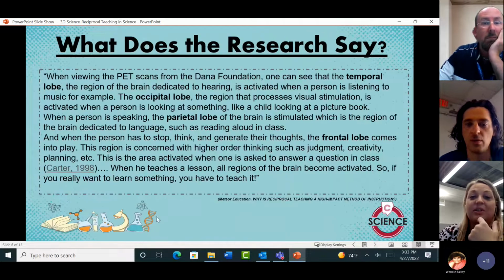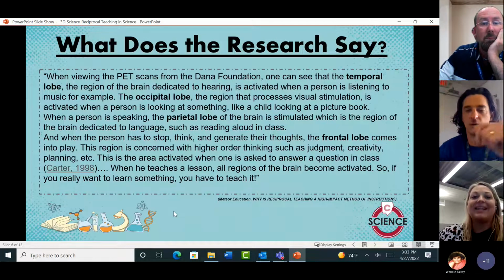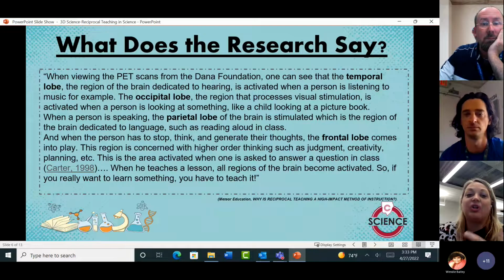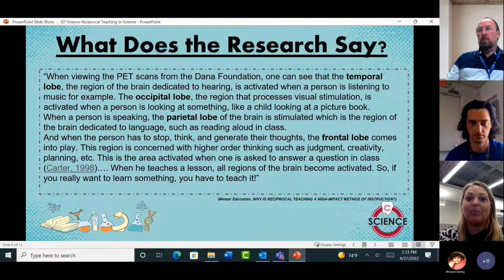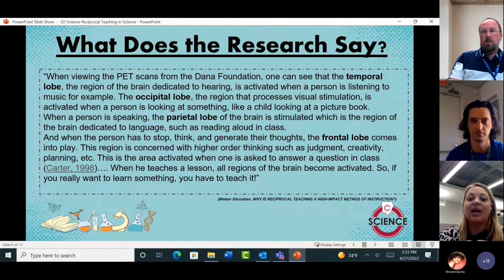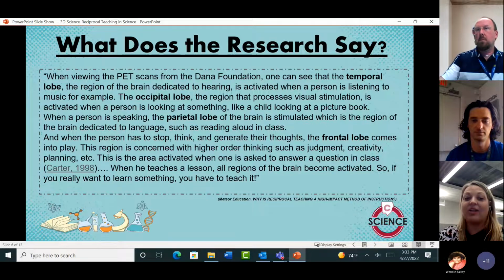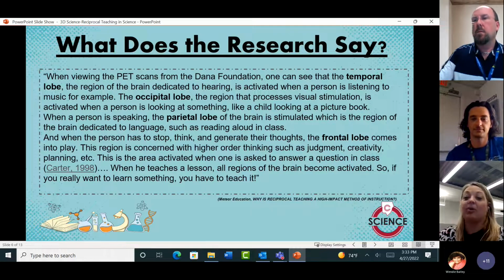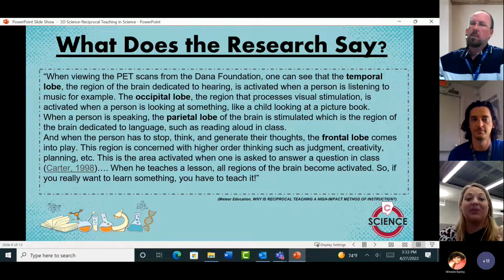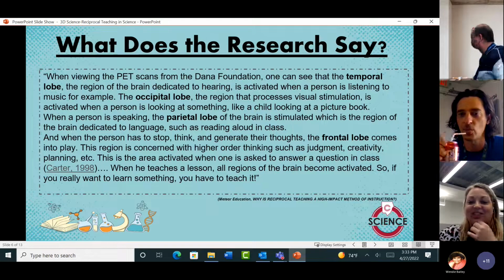Okay, so what does the research say? Why is reciprocal teaching a good strategy to use? This is a whole bunch of research right here, but basically, it's saying that reciprocal teaching activates each part of the brain because we're listening, we're reading, and we're speaking. And then we're actually teaching someone else about it. So the act of teaching a lesson activates all regions of our brains. So if you really want to learn something, you have to teach it.